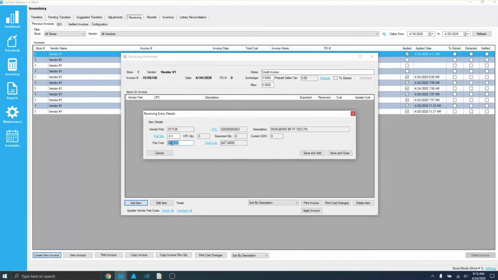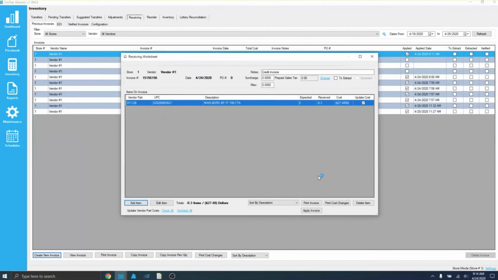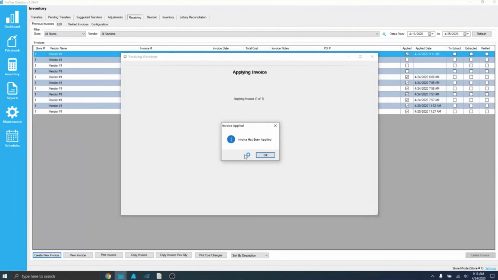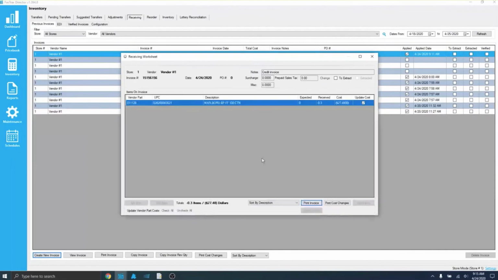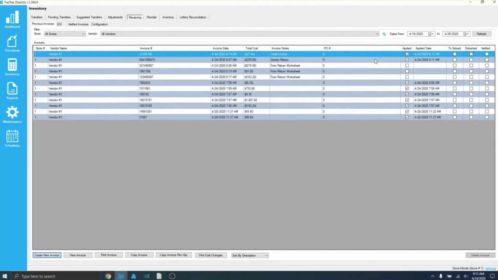There's the total cost. This piece cost is directly proportionate to that total cost because I'm returning 3 of the child unit, which is 0.3 of that vendor part. I'll save and close, apply, and then inventory movement for that child, that subunit, will now take place. So that's how the new credit invoices are done with the new feature added to invoices.